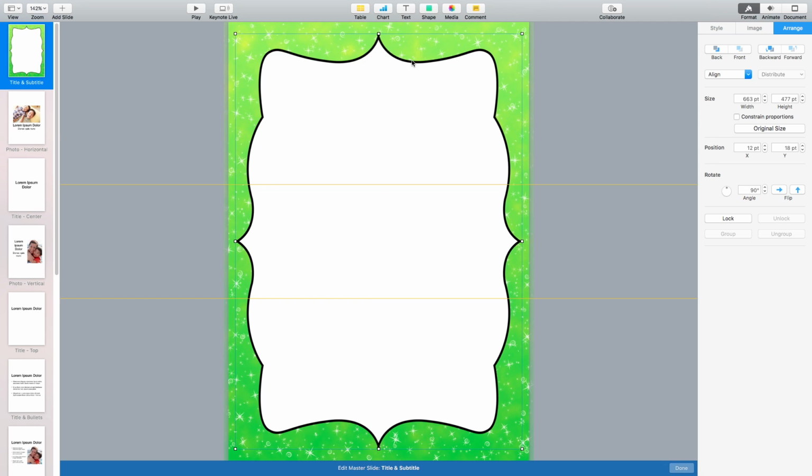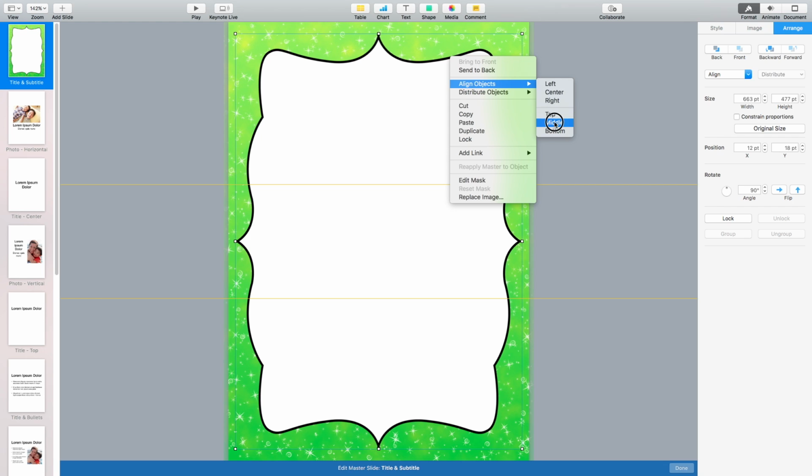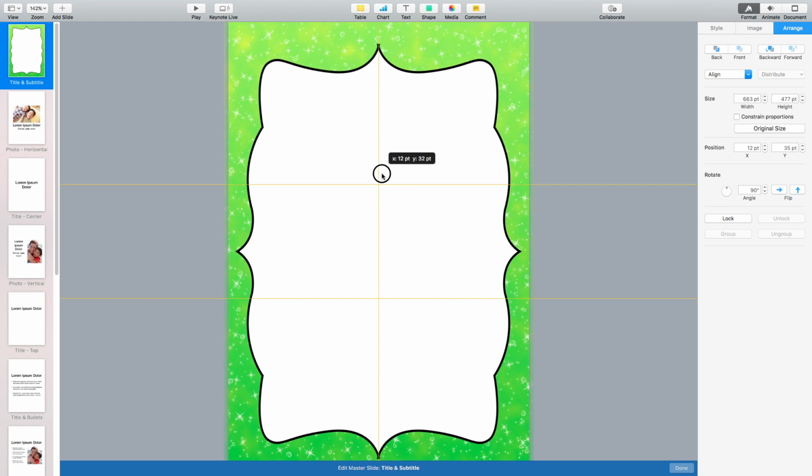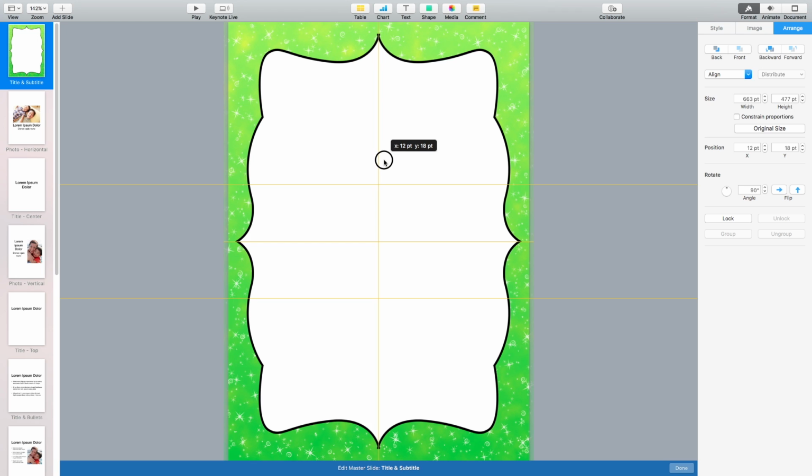I like everything to be nice and centered. It looks like it might be centered, but one thing you can do is right click and go Align Center. It looks like it was good. Then Align Middle, and that will do it horizontally and vertically and make sure it's in the dead center. And you can see how I get those yellow lines popping in too. That also tells you when you're centered.